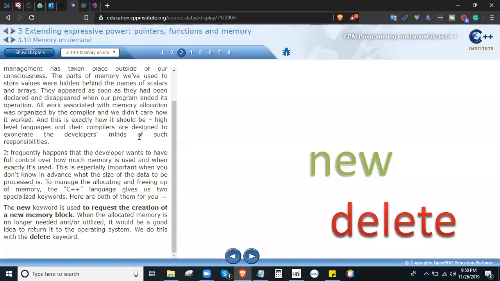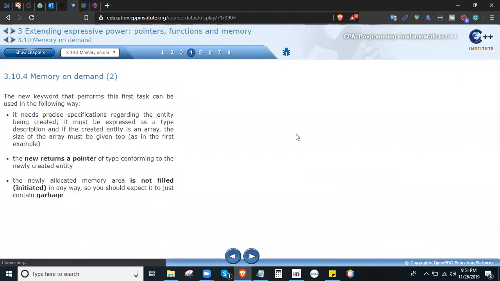So here's the new keyword. We have the new and the delete. This new keyword is used to request the creation of new memory, and the next one is the delete keyword, used to release the memory if it is no longer needed or utilized. So the new keyword, which reserves memory, can be used in the following way.